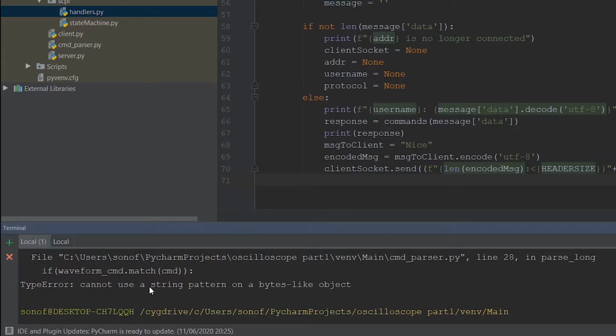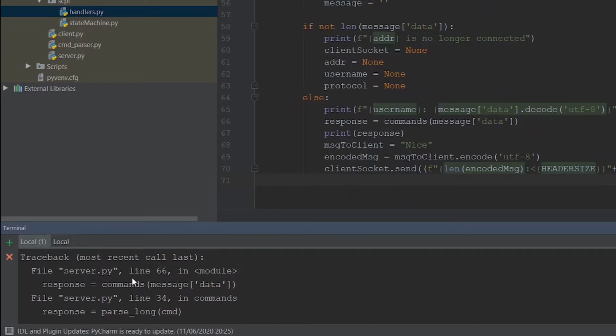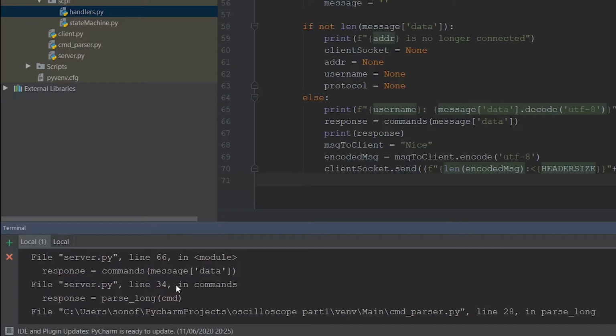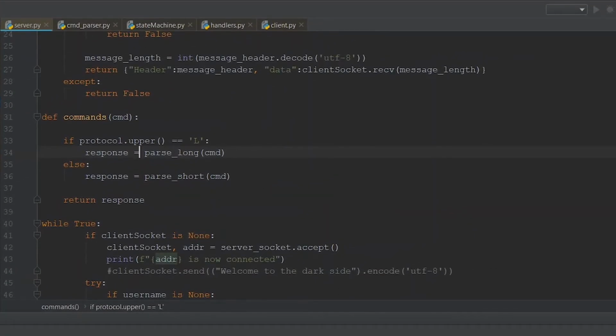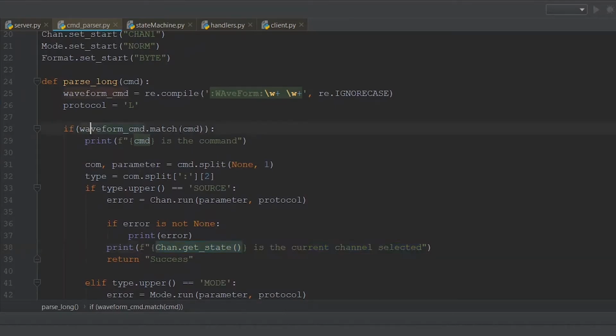And we cannot use a string pattern on a byte-like object, and that happened on line 34 in pi server.py, and line 66, so line 34. So it's actually in line 28 CMD parser. So let's take a look at that. CMD parser, line 28. So basically what it's saying is our CMD is still in bytes format, and it's not supposed to be.